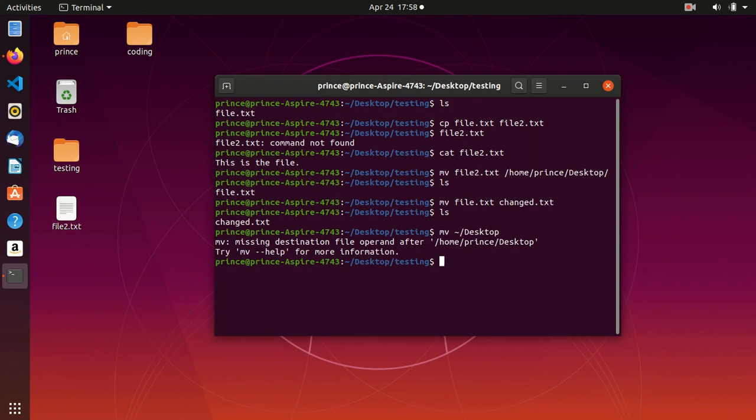missing destination. Sorry, I've made a mistake, I didn't specify the file that I want to move. The file that I want to move is the changed file. We have changed its name, so you say change.txt, which is this name over here. We are moving this file to the desktop. If I hit enter, we can see now it has come over here on the desktop. So instead of specifying a whole directory path like this, you can just use a short version like this, whereby the tilde sign starts from the home directory.